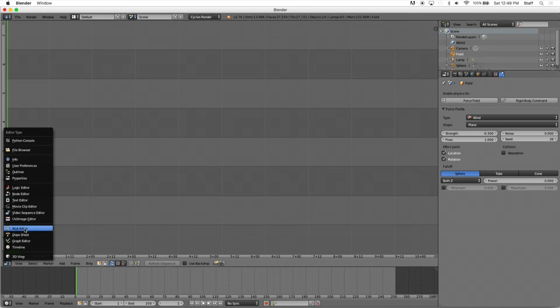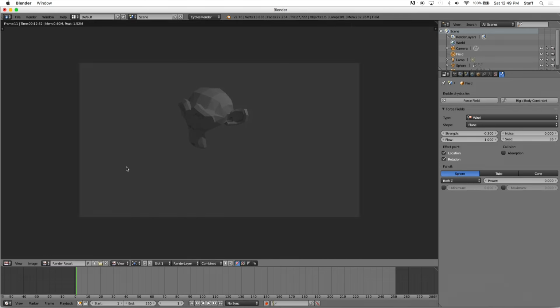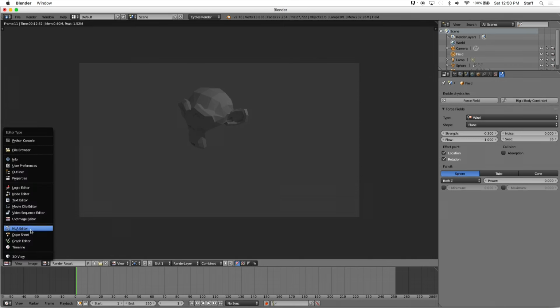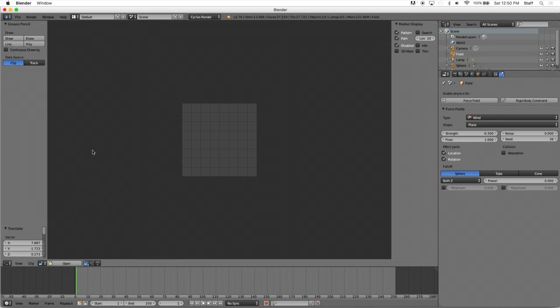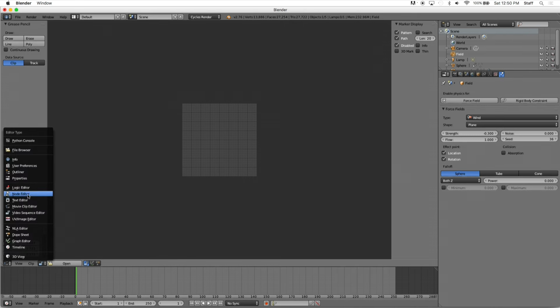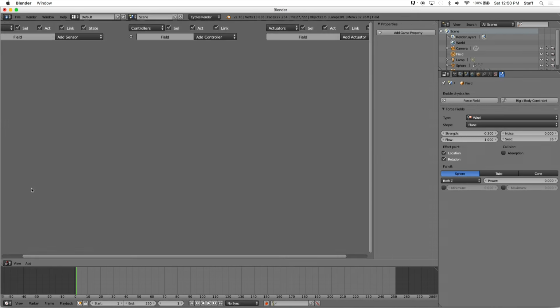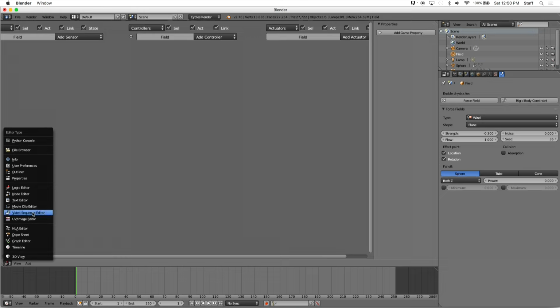Let's see, what else do we got? This is the UV image editor, so if you want to do things like Photoshop or compositing, like taking multiple layers or adding visual effects, you could come in here and do that, and you can use nodes for that. Then there's the logic editor, that's for your game. This is where you can add if this hits this, then this thing blows up, that kind of thing, if you wanted to make a game.